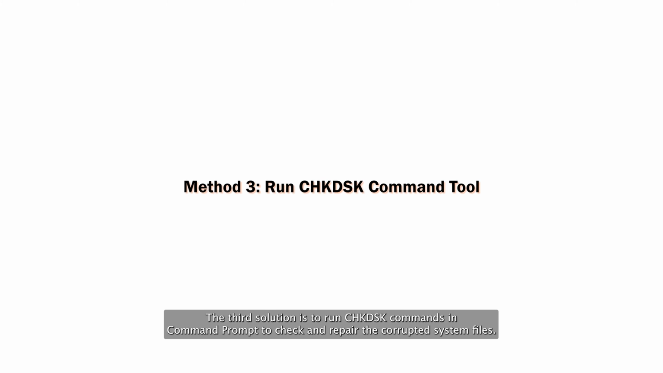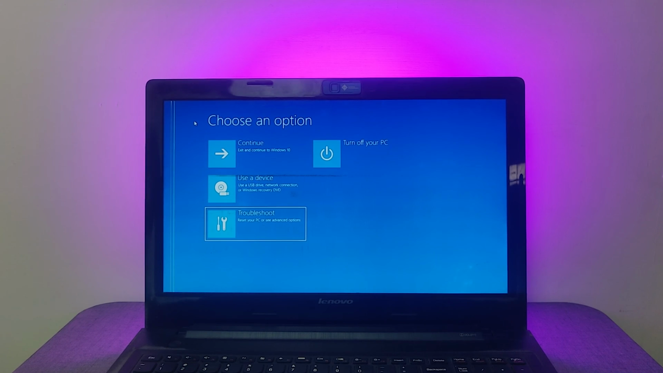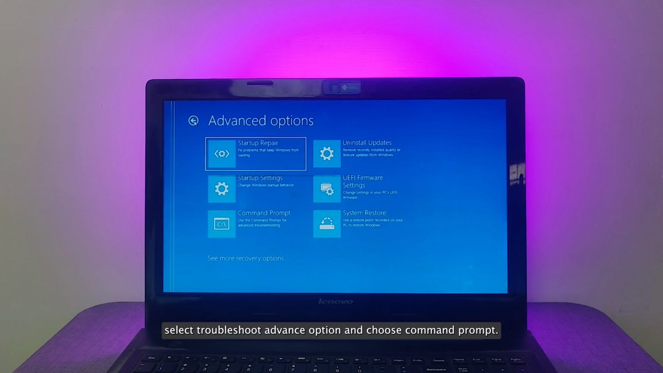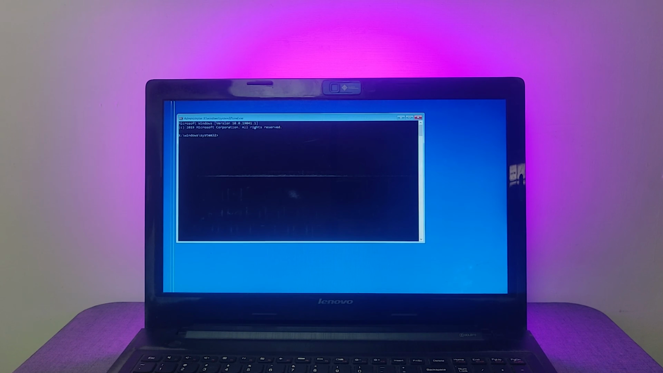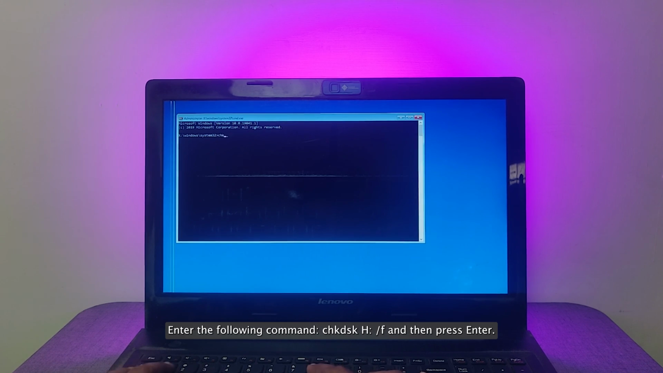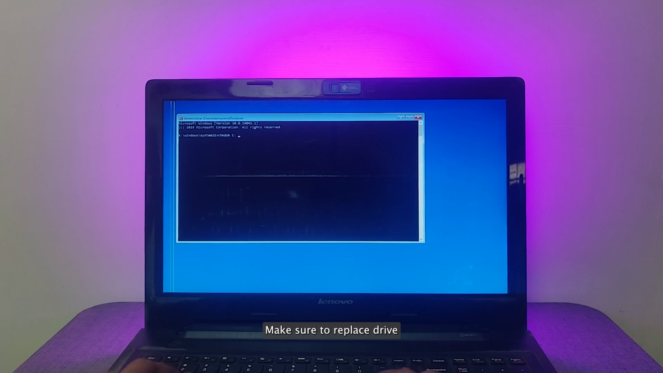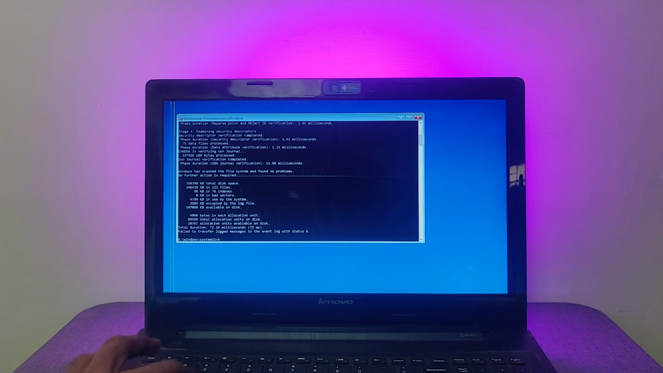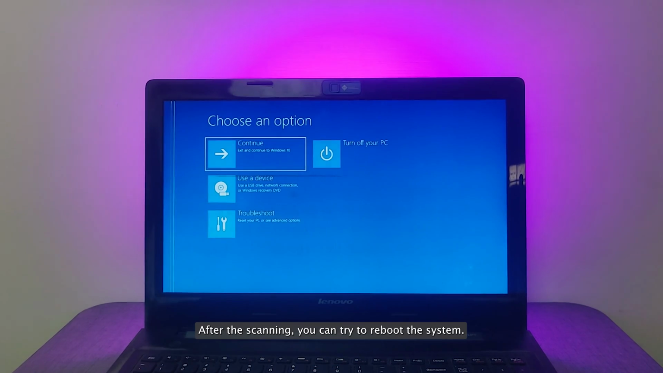The third solution is to run CHKDSK commands in Command Prompt to check and repair the corrupted system files. Here's how to use the CHKDSK utility. In the options screen, select Troubleshoot, Advanced options, and choose Command Prompt. Enter the following command, CHKDSK /h /f, and then press Enter. Make sure to replace the drive letter with the drive letter of your system drive. After the scanning, you can try to reboot the system.